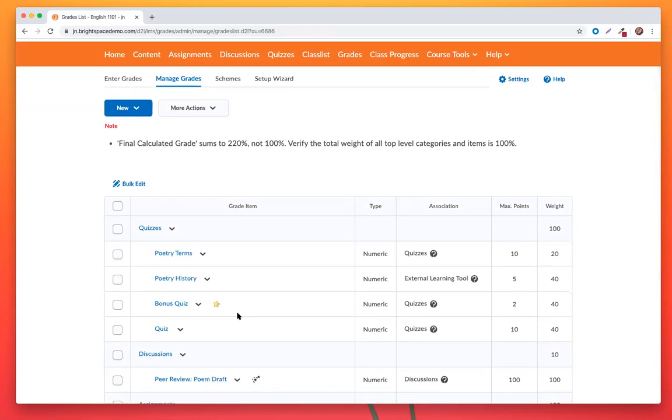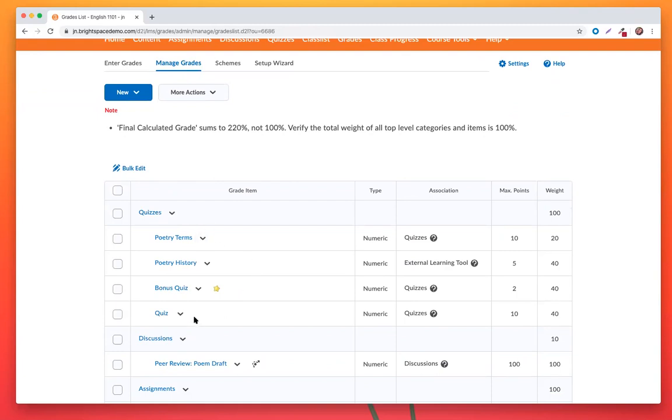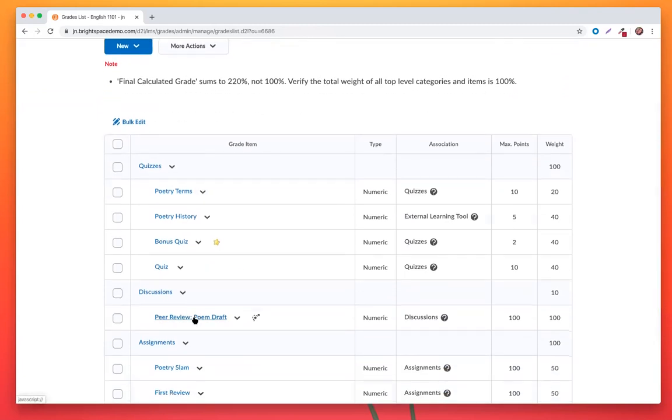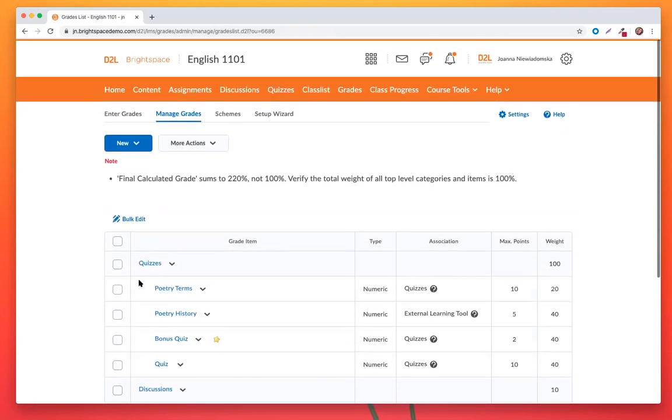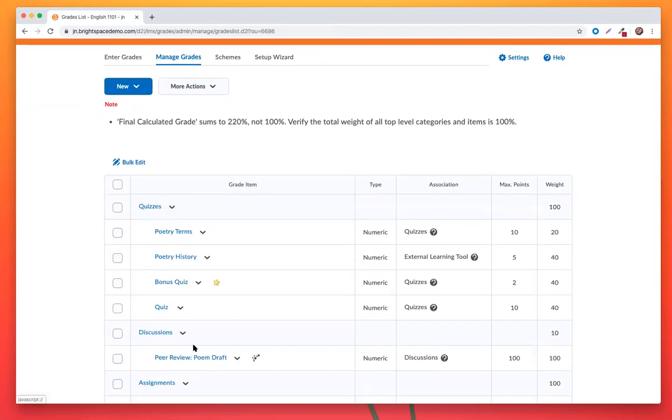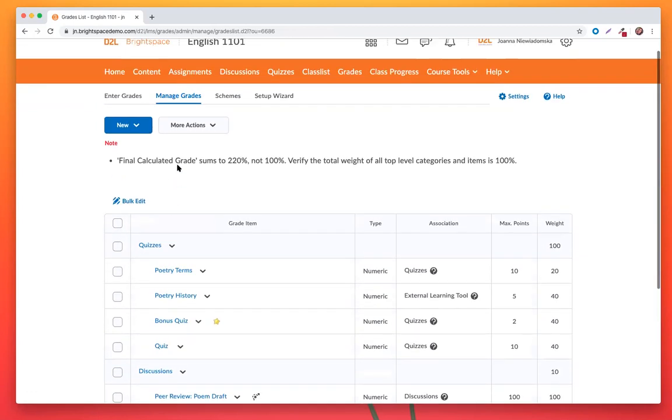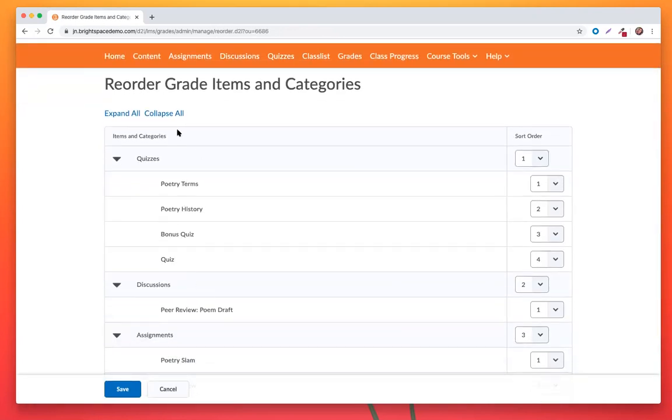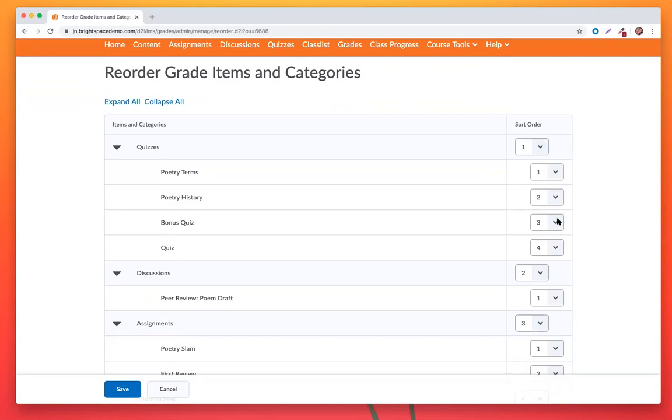Another thing that you can do from the manage grades area is to reorder things. Since this is directly tied to our view within the first part of the gradebook, we can really rearrange things, right? So perhaps I don't want my quizzes to be on top. I don't want my discussions to be second. I can very easily click reorder and change the order of how my gradebook is presented by just applying the number in the sort order area.